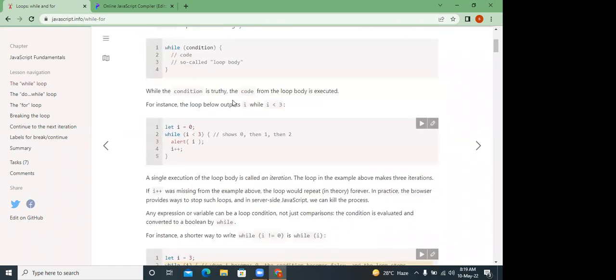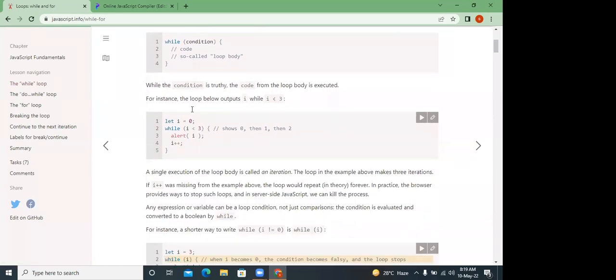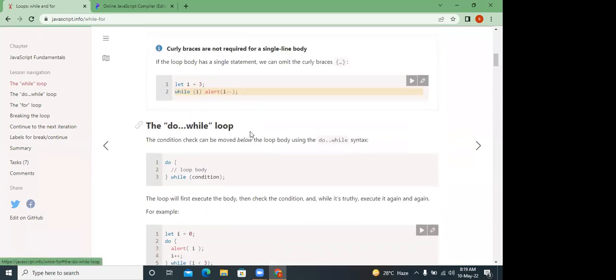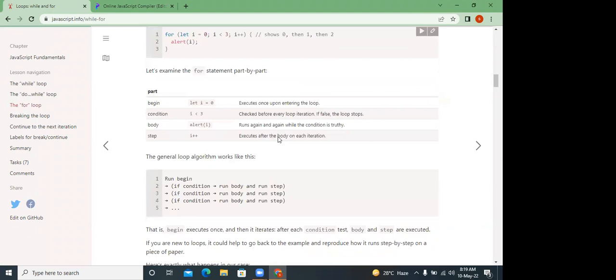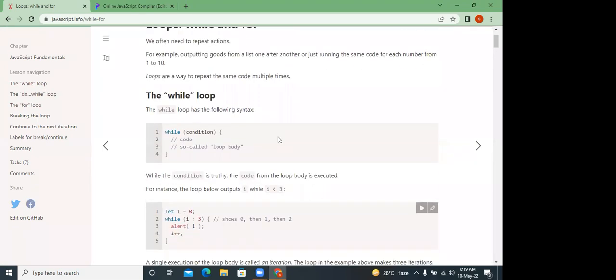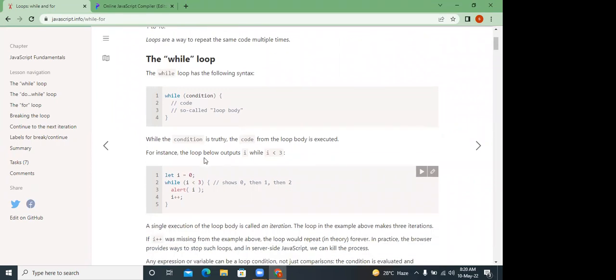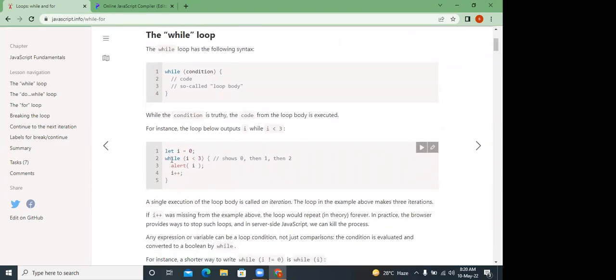For example, what do we have to do? While is one type of loop, and there is do while and there is a for loop. Three types of loops are there. While means until the condition fails, the code within this block will keep executing. Let's check the example which is given here.